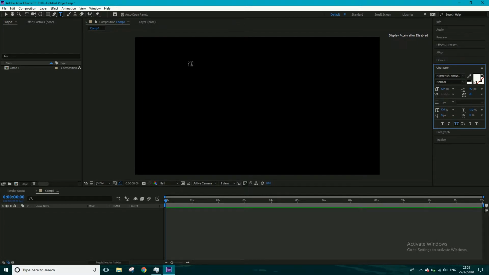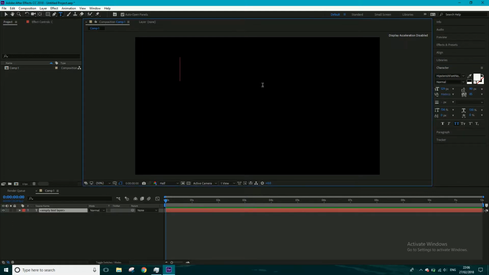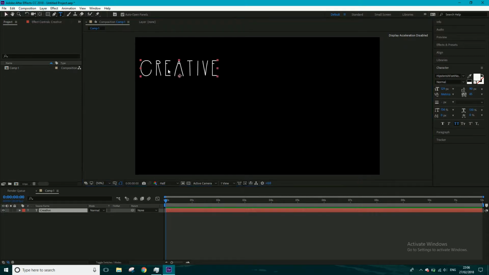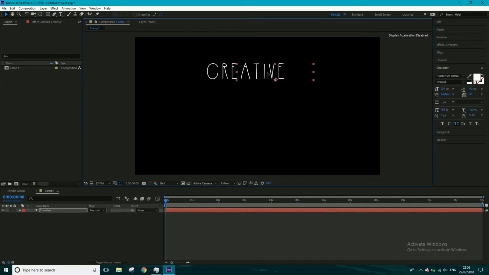Now, got my text tool. A lot of people tend to click and drag to draw a text box. I don't like that way. Just click and you'll be able to type. So first word I'm going to type is creative. Okay. Now, as you saw in the other one, it was curved. So let's drag this into the center first of all. There we go. Just drag and drop that there.